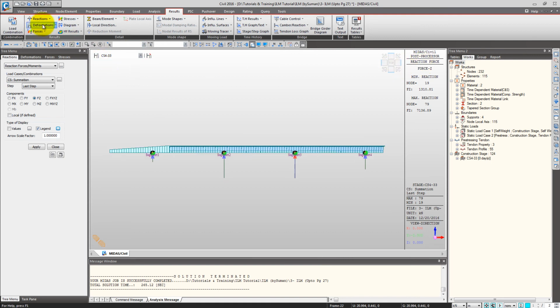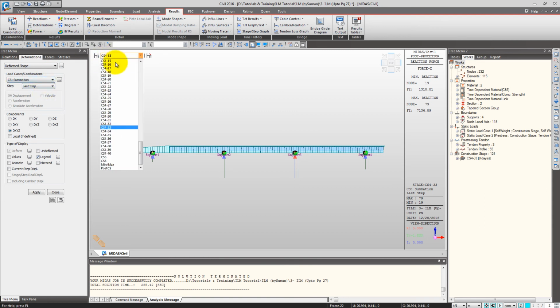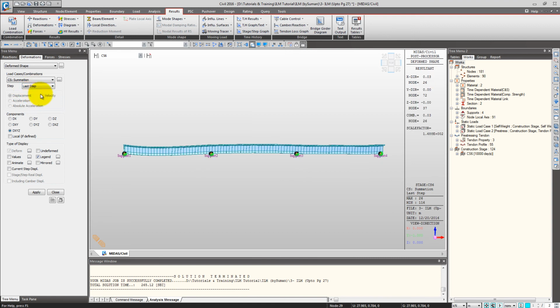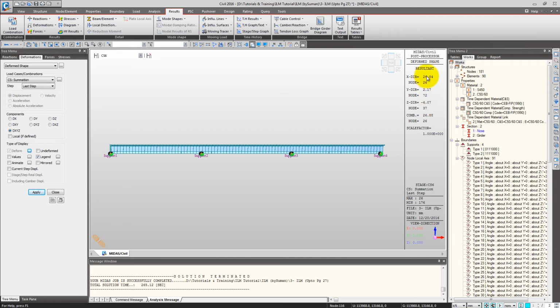So next I'll go to the deformations. I'll select the stage as CS6. At the end of this CS6, I'll select the last step, that means the end of CS6. So I'll click apply. So this would be my deformation. So this is highly exaggerated one. So if you wanted to see the real displacement, you can turn on the real displacement. So this is how in reality the structure would look like. So my deformation is almost like 0.03 meters. I'll change it to mm. So in X direction it's 26 mm and in Z direction it's 4 mm only.